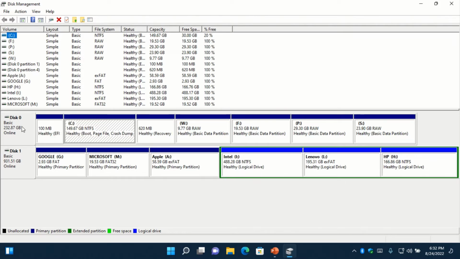If we go to the first hard disk, my original hard disk, I see these are the 4 partitions that are not formatted. How did I know that? Because of this word. It says here, RAW. RAW means it's not formatted. Here again, RAW, RAW, RAW.